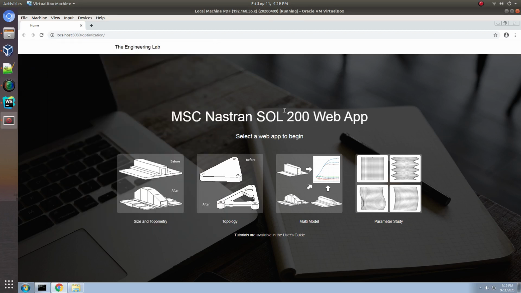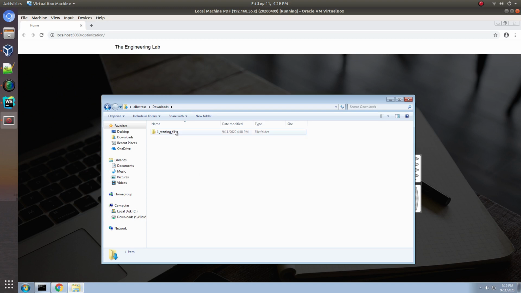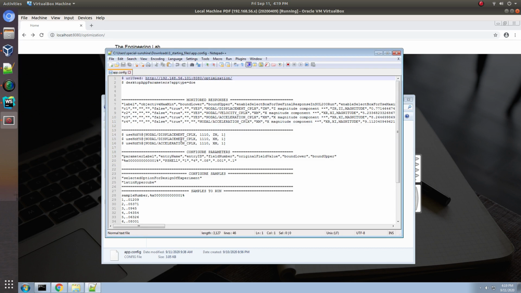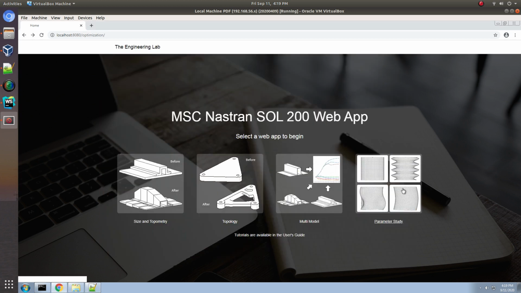Okay, let's go over the XY plot capability. Now, to get started, you're going to need these starting files. These files are old parameter study files we've done in the past. We have to configure these files before we can use the modeling web app. So let's go ahead and update these files.